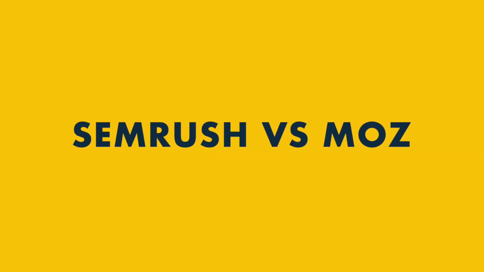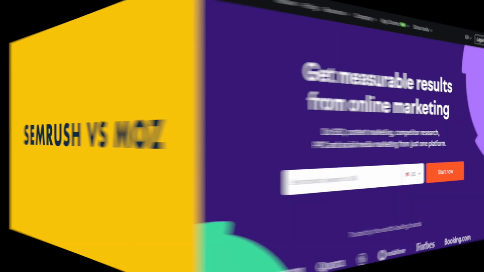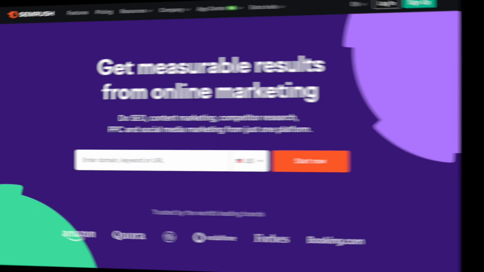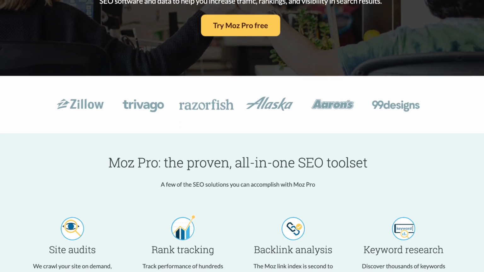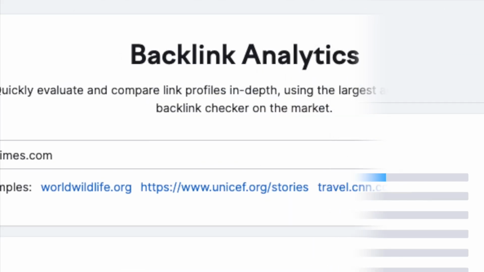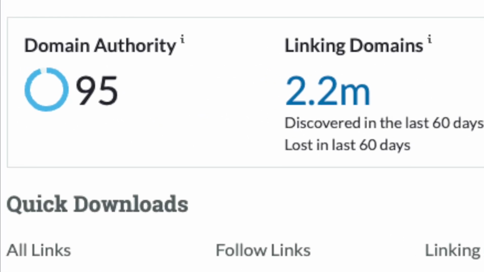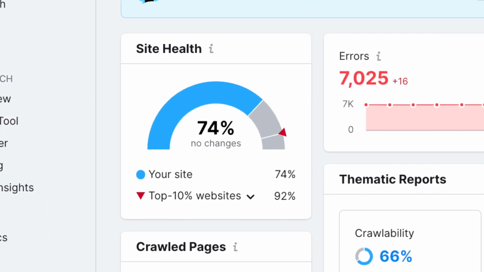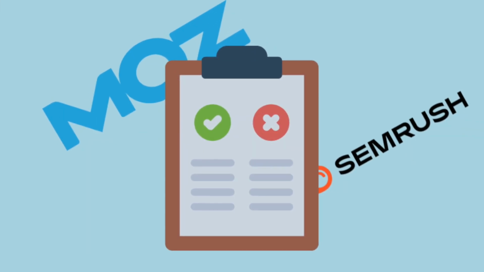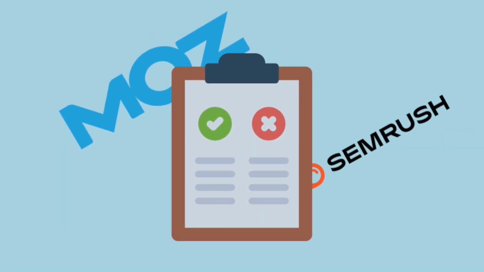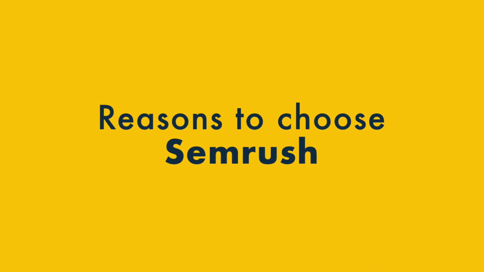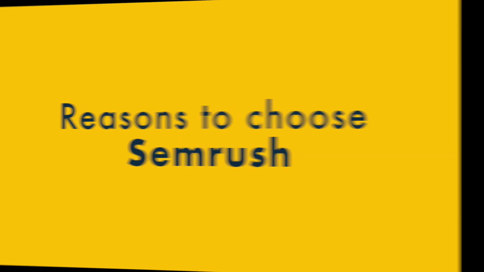In this Semrush versus Moz Pro comparison, I'm going to look at two of the best-known SEO tools on the market. Both give you a huge amount of data on keywords, backlinks, domain authority, and technical SEO. However, there are some key differences and pros and cons to be aware of. So in this comparison, I'm going to share 5 key reasons to use Semrush instead of Moz, and 5 key ways in which Moz might be the better choice. Let's dive in, starting with the reasons to choose Semrush.